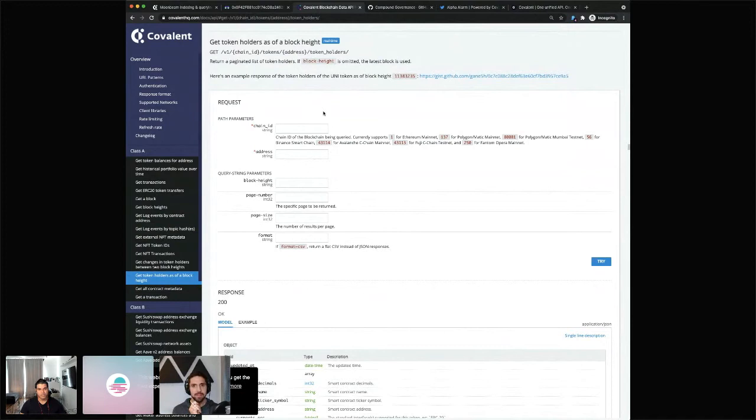Etherscan can show you the token holders as of the latest block, but you can't really go back and show historical token balances. So this is an example of an endpoint that's very powerful. It showcases how powerful Covalent is. Lots of use cases here.